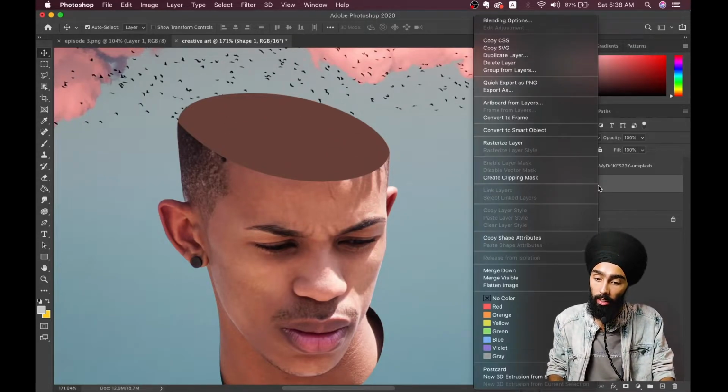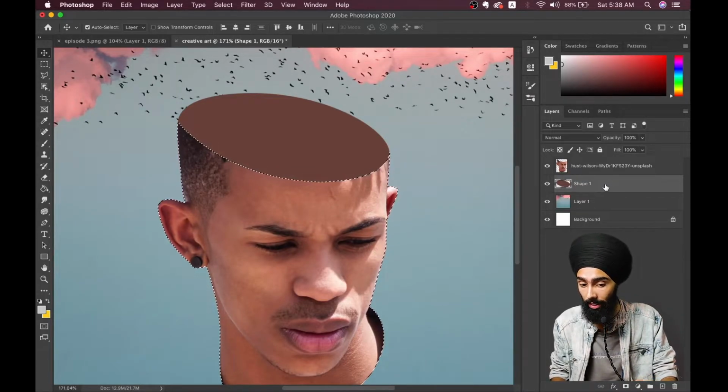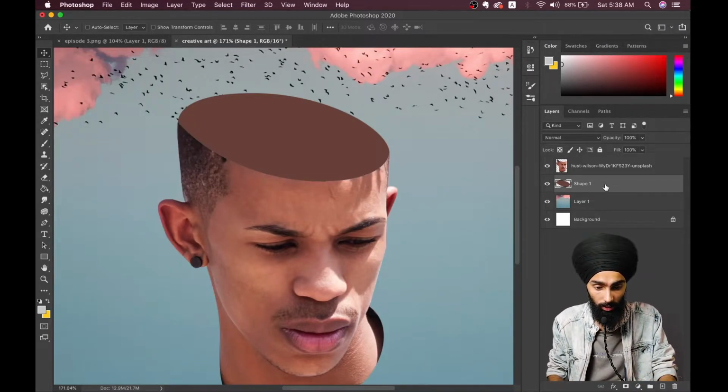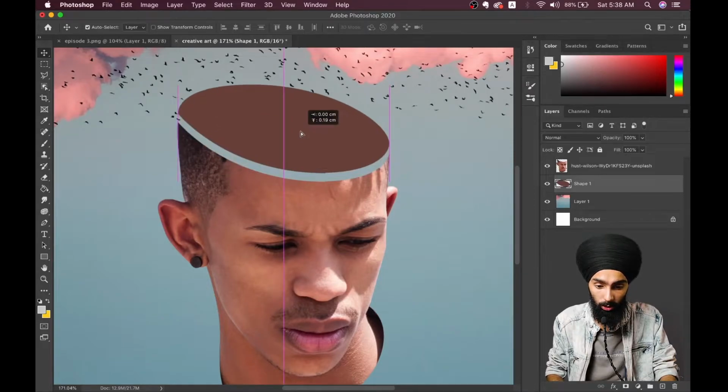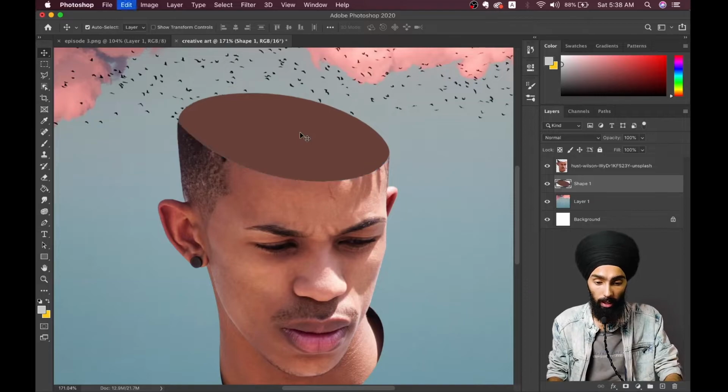So again, rasterize this layer, then Command and click on the icon of the upper layer. This will select this layer. Now we have selected the bottom layer, just press delete, so it will crop out the layer. You can see it cropped the bottom shape which we created.